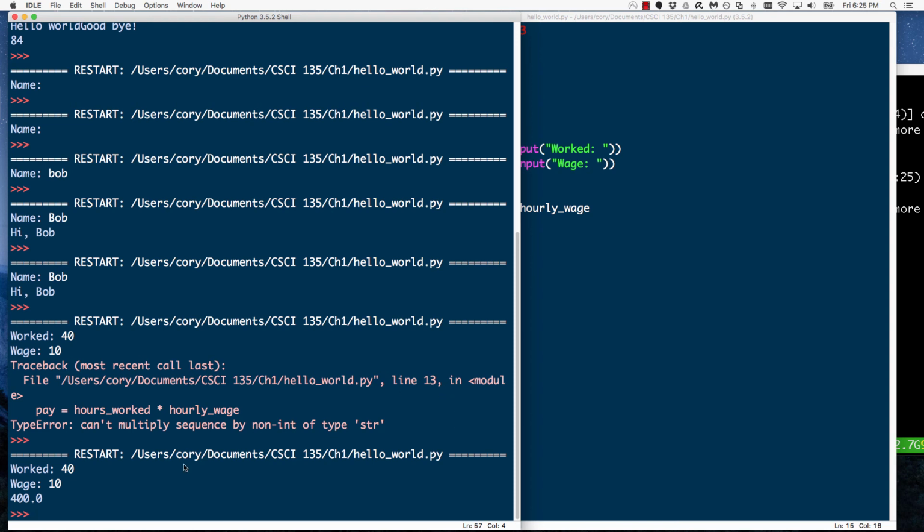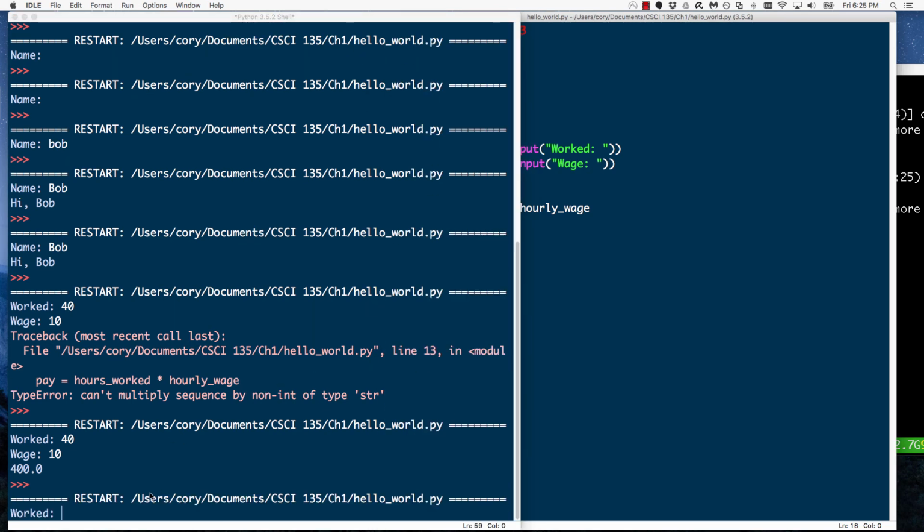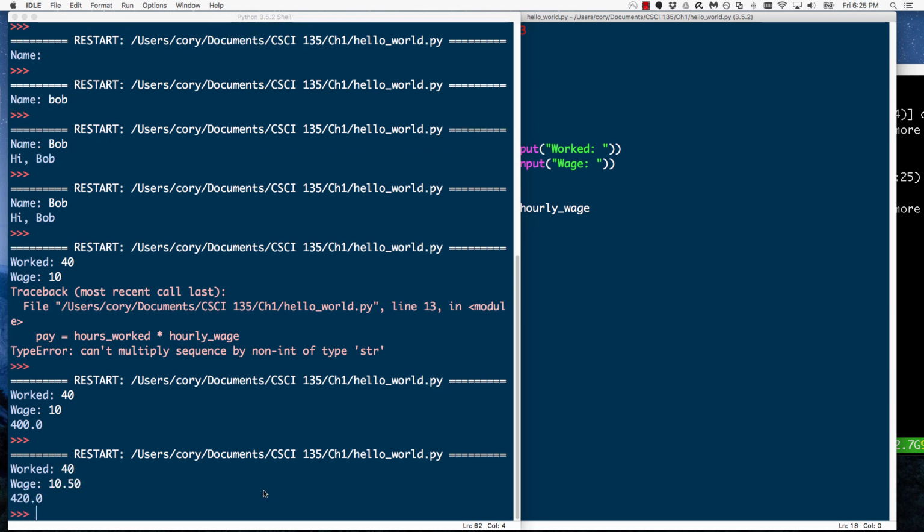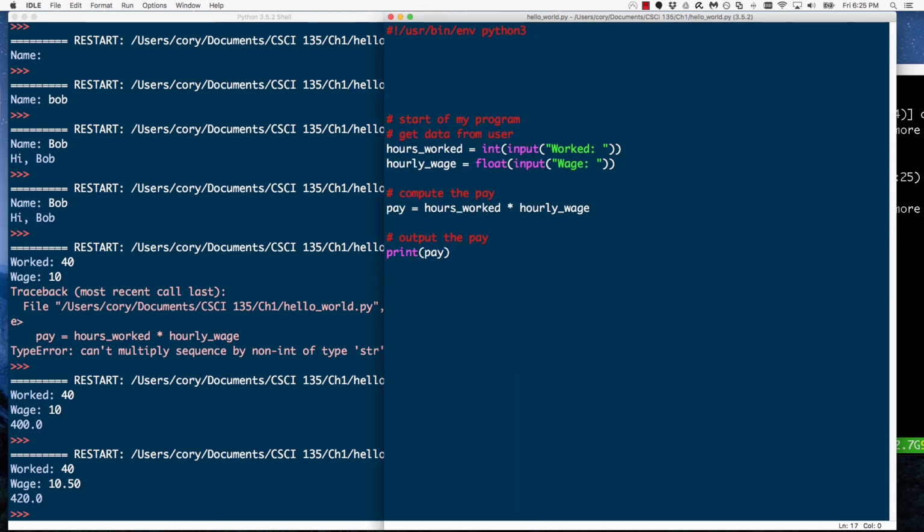Now if we test this, we should be able to try it with some floating point numbers too. So let's say we worked 40 hours, and we make $10.50 an hour. Awesome, it's still calculating the correct result, so $420. Now, what do you think would happen if I tried to put in a floating point number for the number of hours worked? Well, let's see.